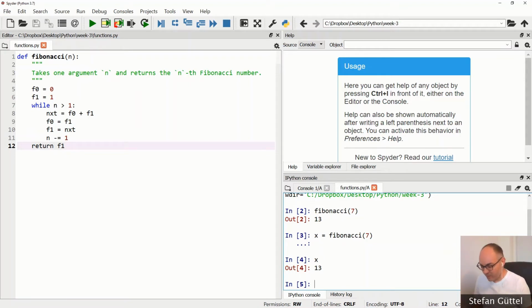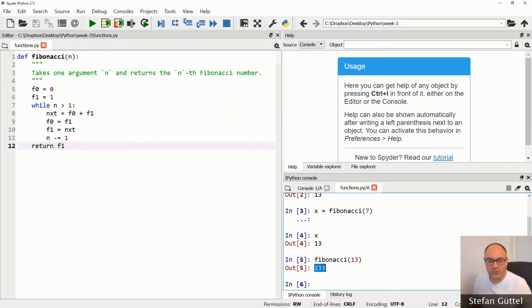And here you see a big benefit. I can now compute any Fibonacci number I want by calling this function with different input parameters. So let's say I want to compute the Fibonacci number with index 13. Well, then I call Fibonacci of 13 and it will return 233. Right? So if you are in the situation that you need to compute multiple Fibonacci numbers, then why not define it as a function and make repeated use of it?